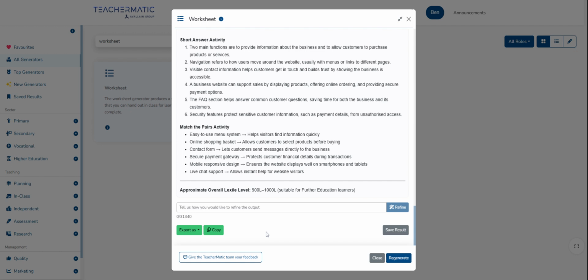Then once we get to the bottom, what we can do with all of them, we could refine it. So I could say, I want to tweak this or add that. Click refine, and it will redo it again. What I'll say again is if you go off this, that result will go. So if you want to keep this for later, click save result, and you can save it within your Teachermatic account. Then to export it, we simply click on export as, and we can export it as a PDF, Microsoft Word, straight to the classroom, and then print it out or give it to the students as we require. And it is as simple as that.